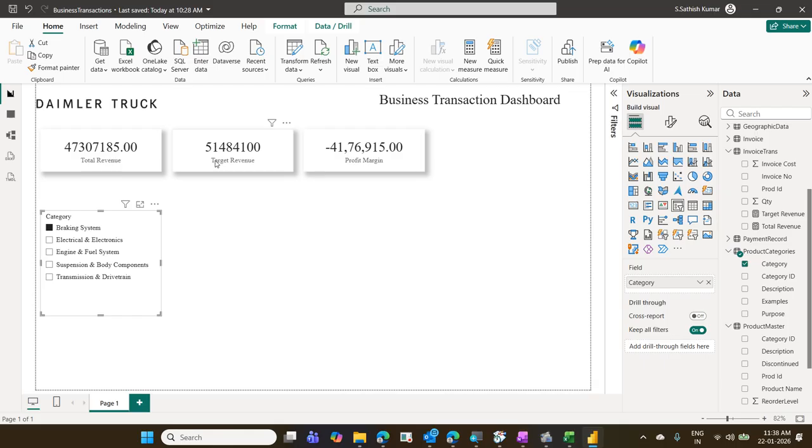So based on the selection, you can see the total revenue is changing, target revenue is changing, and the profit margin is also changing here based on your selection. Okay.